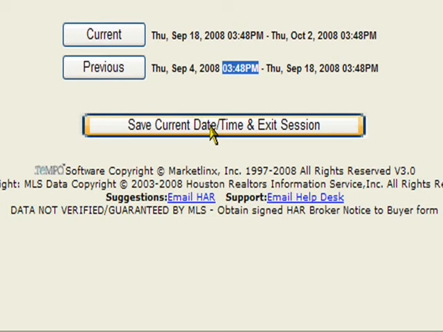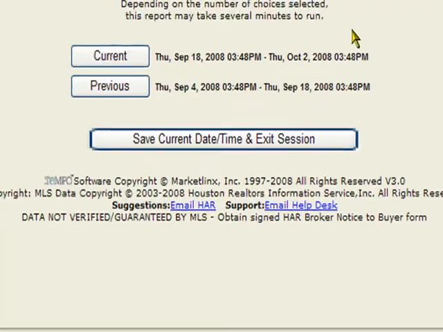If it's noon right now, I could click this Save Current Time Session. Then it would save current date and time. And then it would run the next time I came in to run a hot sheet, the time frame would begin at noon. Just another way for you to keep track almost up to the minute of what is happening in a certain area of town, in that market, and in those types of homes.